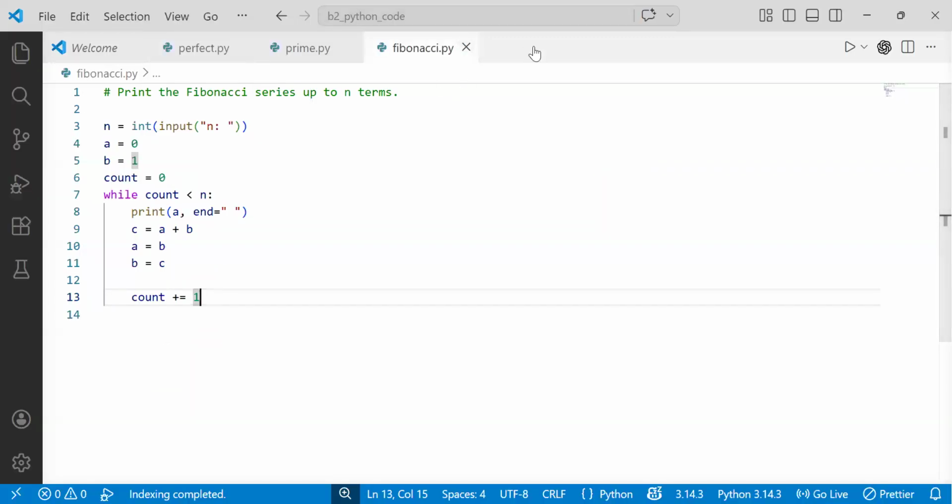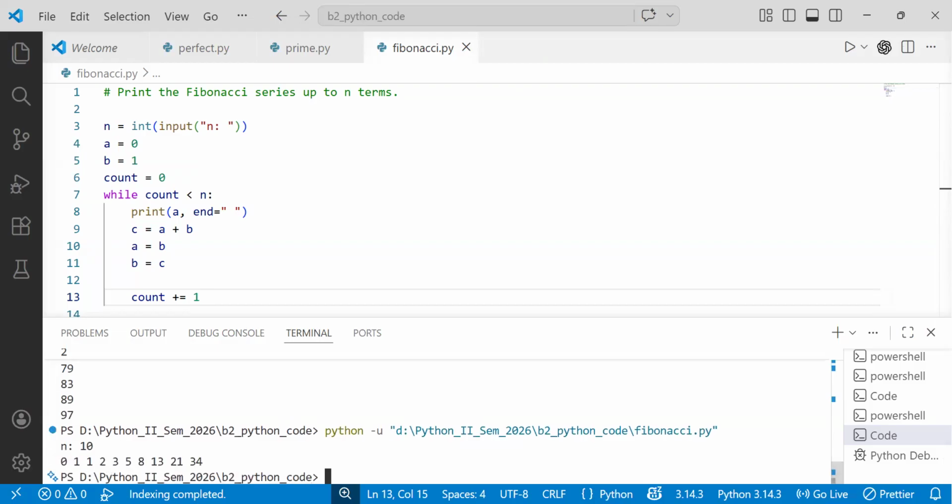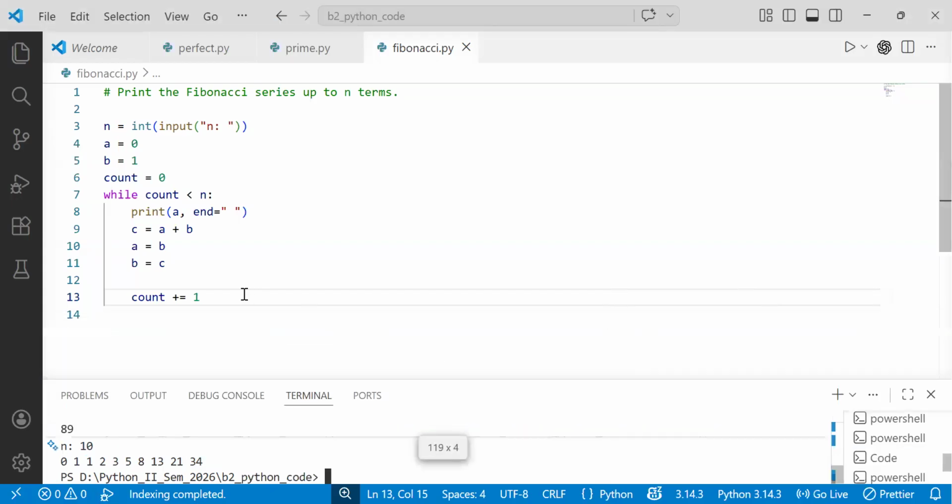So done. Now save it. Let me run it. And it is asking how long you want. So let's say 10 terms, I want a Fibonacci series. Observe here, easily you can see in the output part: 0, 1, 1, 2, 3, 5, 8, 13, 21, 34. By adding the previous two numbers, you get the next number every time. This is called the Fibonacci series. How is it working? I hope you are understanding.